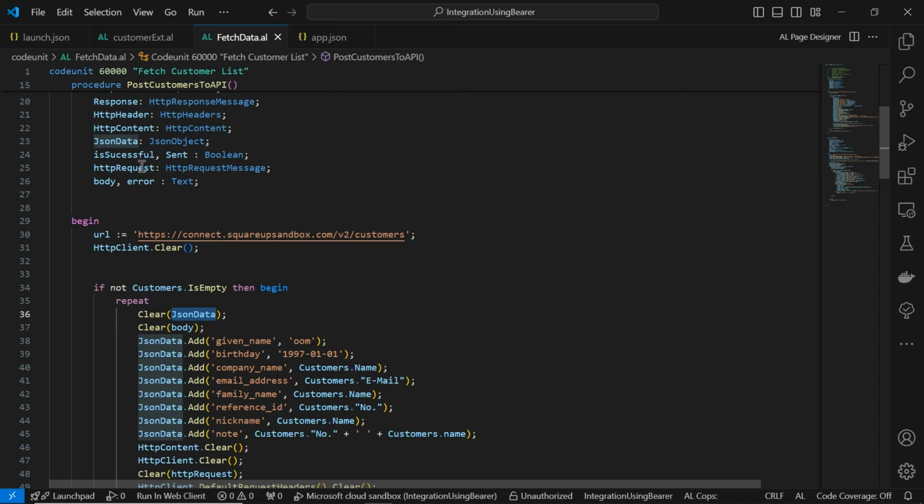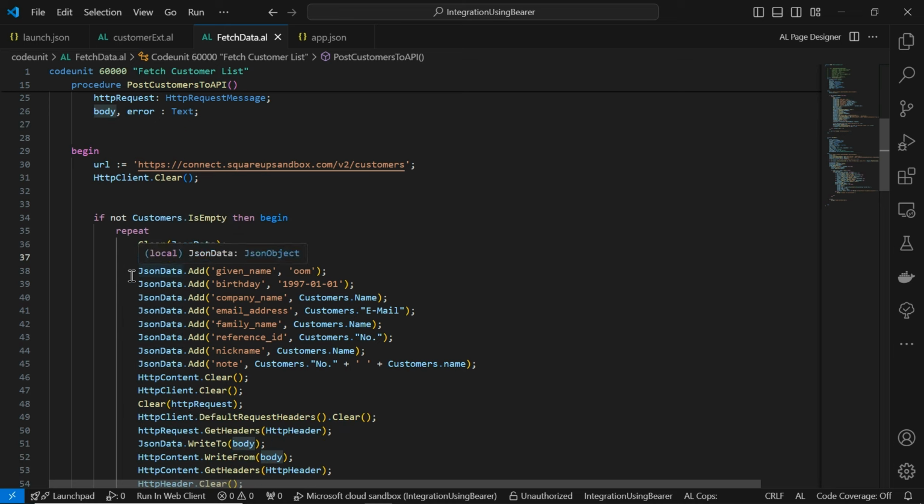So my JSON data, which I'm going to be using in the future, I also cleared it because per each customer I want to have a new JSON data for them. So I want to keep sending this new request to the API. So I also cleared the body at the end of the day, because whatever data I get from the JSON, I am still assigning it to the body. So basically this is what I did.